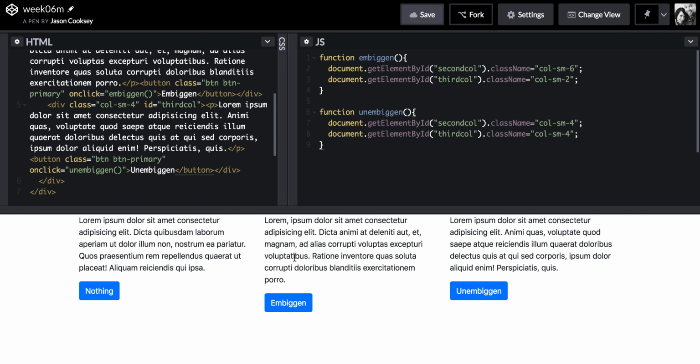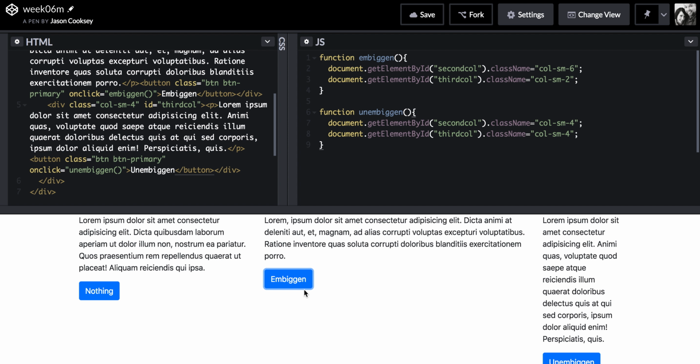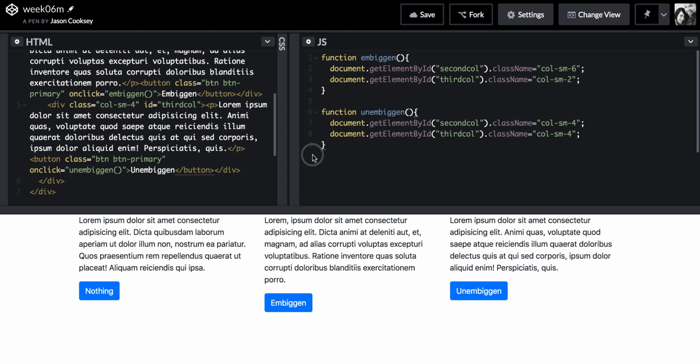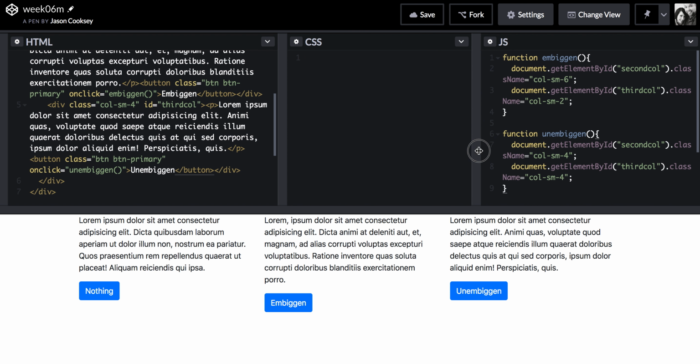And as it stands right now, we have this embiggen and the unembiggen going back to the default. What we're going to do now is add some CSS so we can animate this transition. And the CSS to do this is ridiculously simple. Remember, all we have to do is add a transition to when we change classes to animate that class. So we add the transition to both classes.